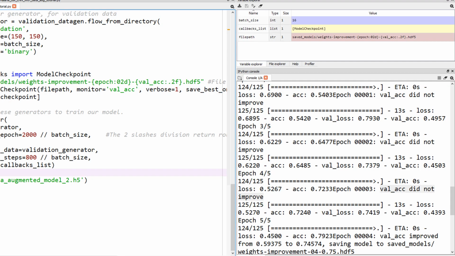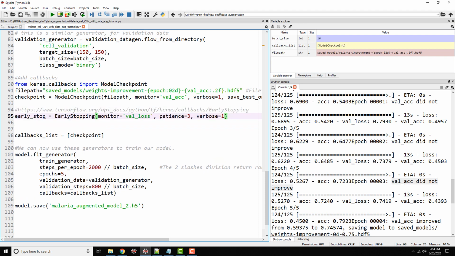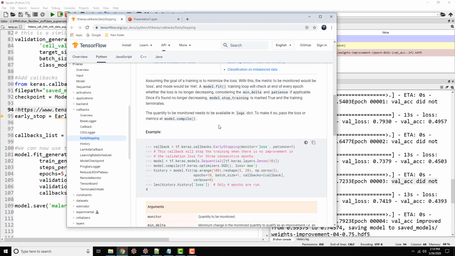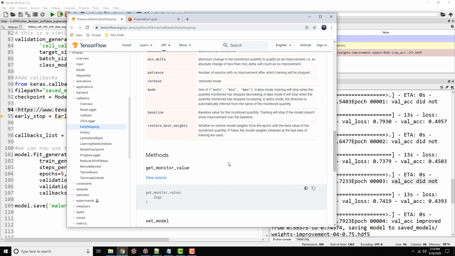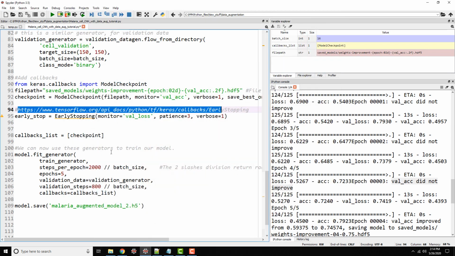Now let's actually add a couple more. Let's add another callback, and this time, let's add an early stopping. Again, I'm including this early stopping. Did I open this page here? Yeah, I think I did right there. Early stopping. You can go ahead and look at the documentation here to get more information, but I'll give you a quick overview here.